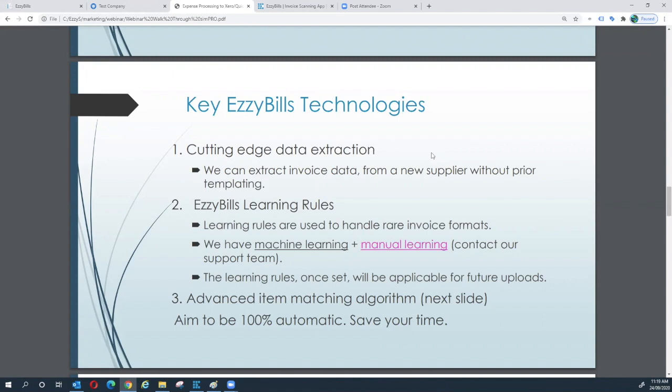For manual learning, if for some supplier, there's some invoice data such as a purchase order or the lines are not extracted for some reason, then you just simply contact our support team and we'll set up a learning rule. Once it's set, it will be applicable for future uploads and not just for you, but also for all the other users.